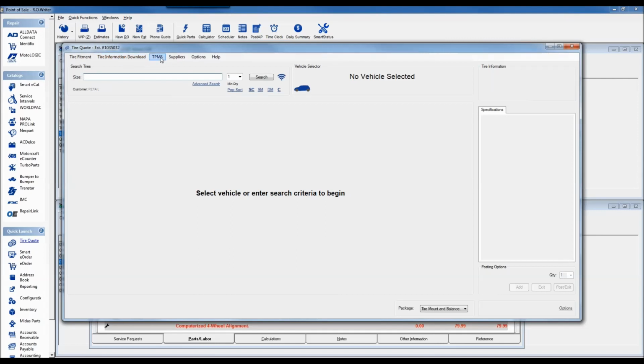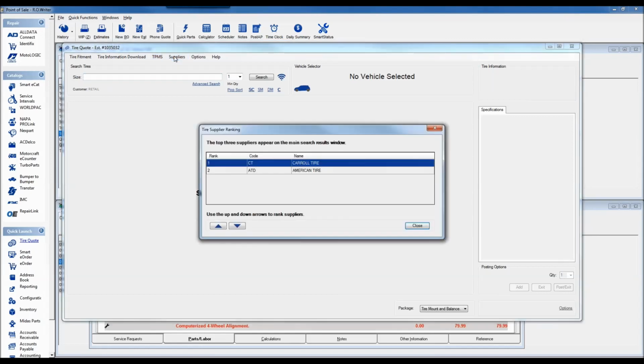To the right of that, we've got our TPMS. This is a link to ALLDATA Connect. So if you're using ALLDATA Connect through the ALLDATA integration, what this does is a keyword search for TPMS in ALLDATA. So if we're looking for those reset procedures and they're available in ALLDATA Connect, it'll take us out there and allow us to find those reset procedures.